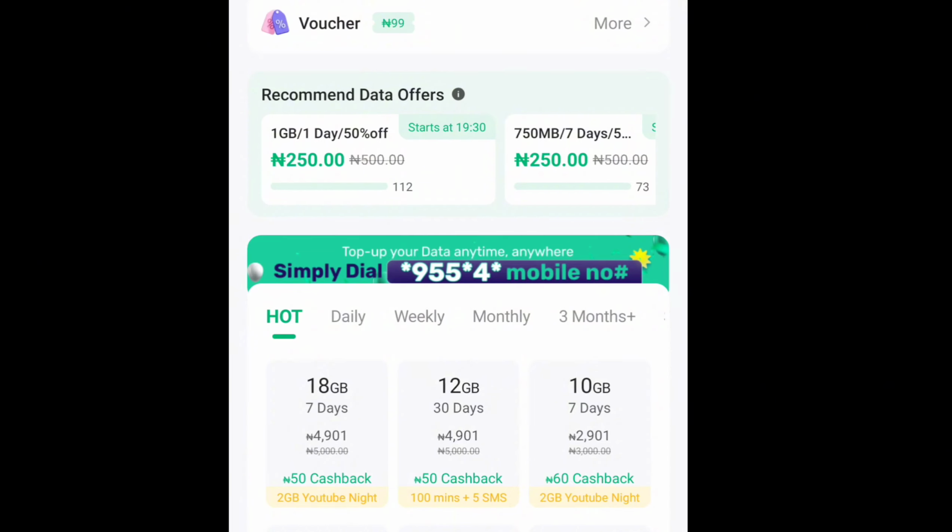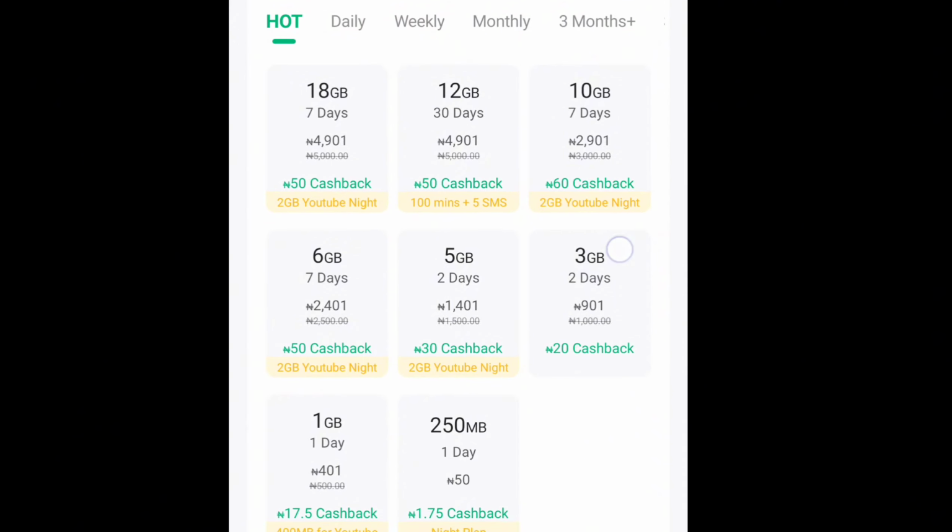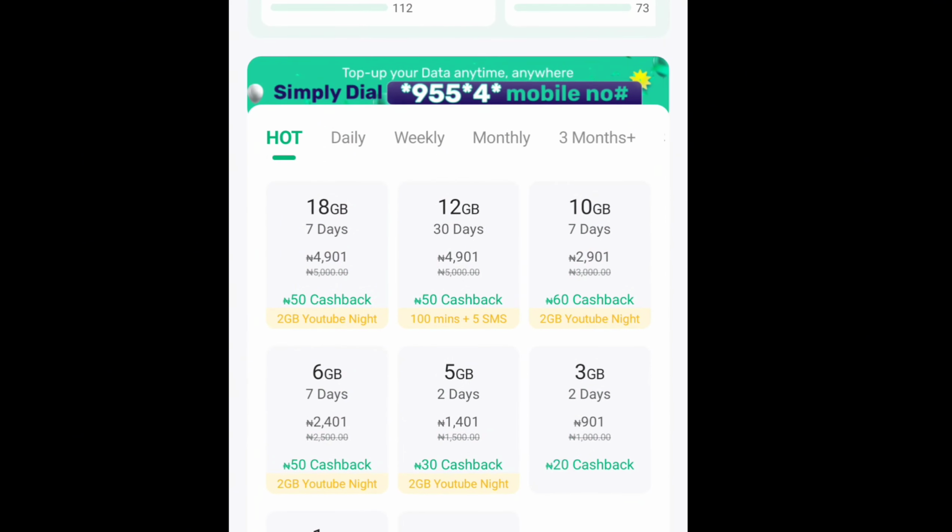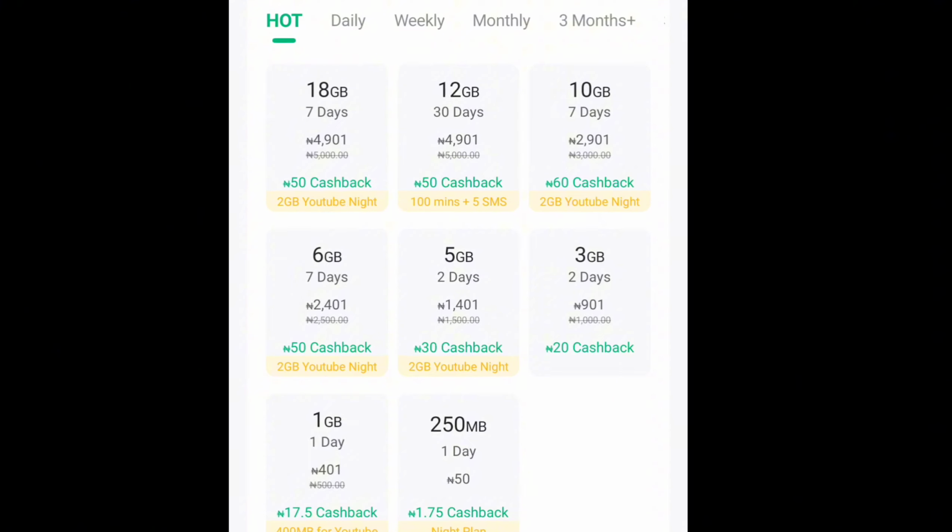Now the second option that I use to get cheap data from this app, if you scroll down, you have different options that are available. You have the hot, daily, weekly, monthly, and 3 months. On the hot section, if you scroll down, the option that I use to get cheap data is the last option, which is with 15 I can get 250 MB daily, and this one is night plan. So with 15 I can get 250 MB, which means with 100 I can get 500 MB, and with 200 I can get 1 GB of data. This is one of the options that I use to get cheap data from this app.